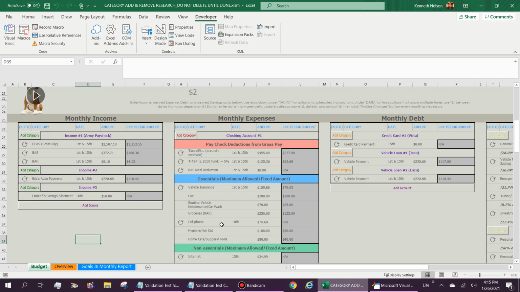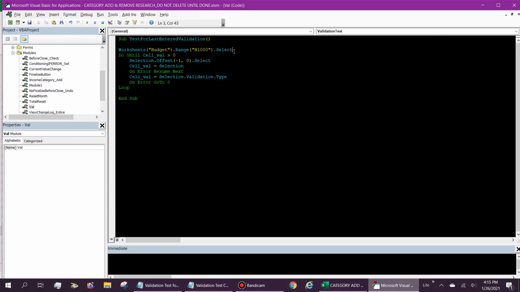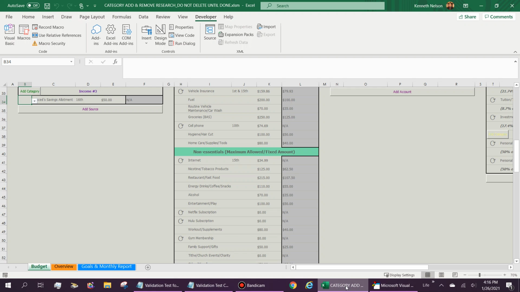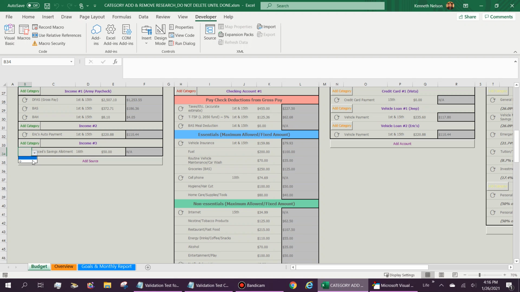A nice thing too is I can be anywhere on the sheet. Like I could be selected here and then push my add category button, but it's still going to start the macro off by selecting that cell and then running, right? And then it will still select the first one that has validation in it.